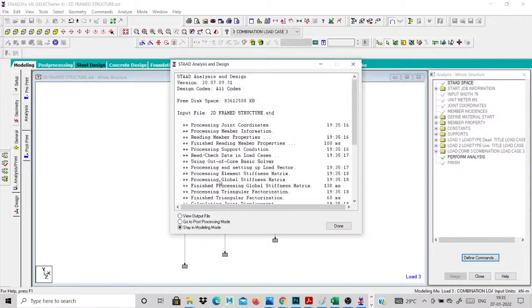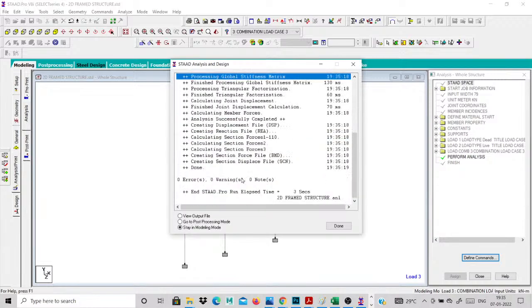I already told you that STAAD.Pro uses the matrix method. It automatically processes the matrix method, the global stiffness matrix, and all the things. So this full 2D structure is analyzed in only 3 seconds. But if you go manual, it takes 2 to 3 hours, designing manually for your reaction load, bending moment, shear force, and all the things. But STAAD.Pro will calculate it in just 3 seconds. That is the difference between manual and software.